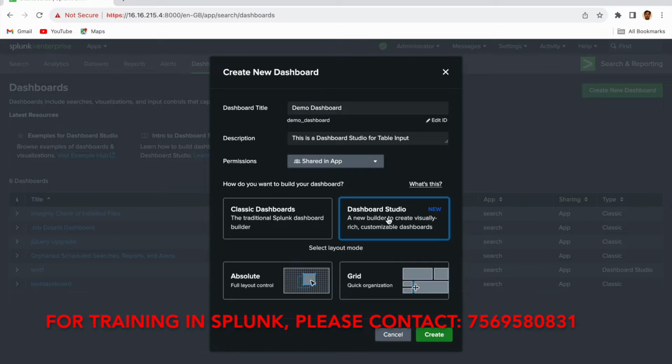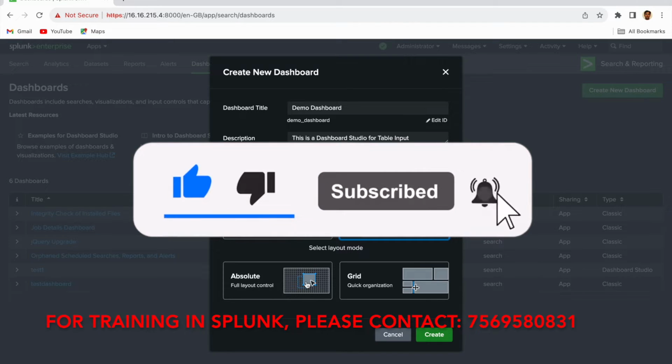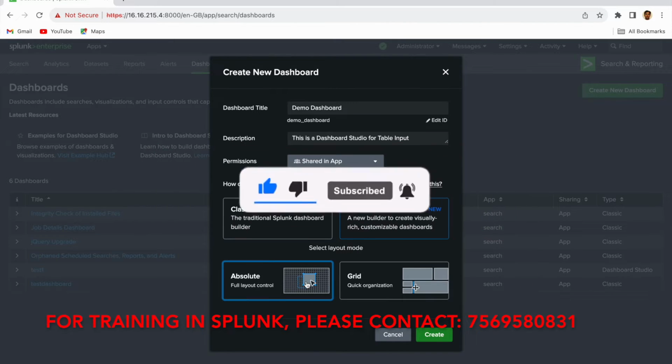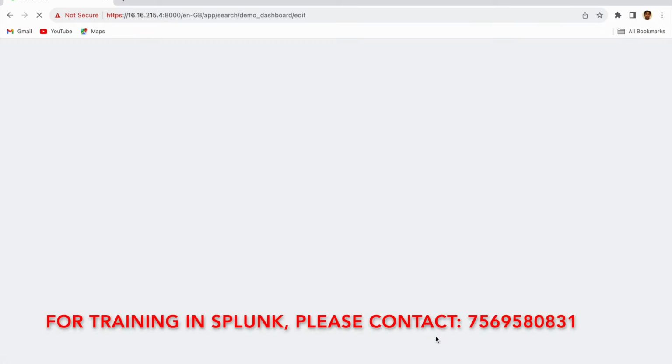Okay, so if I click on this one, again I will have two options. One is the absolute layout, and another is the grid layout. I'll be selecting this absolute layout, which is more flexible to use, right? In the other video also we have discussed the same thing. So now after selecting this, I'll click on create, so that I can go into my Dashboard Studio.